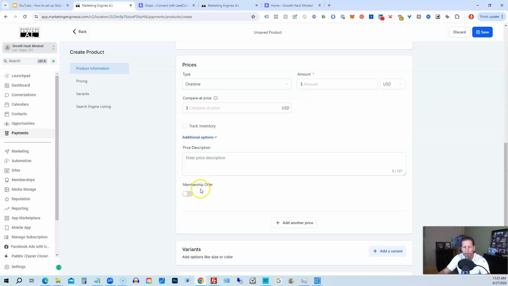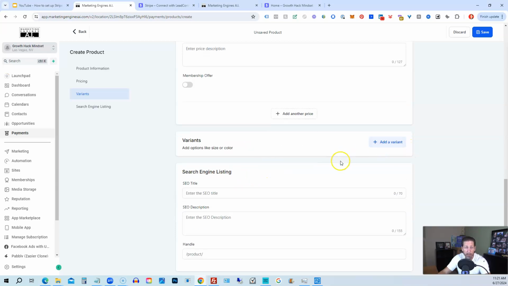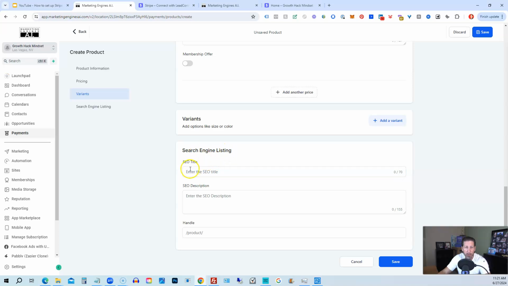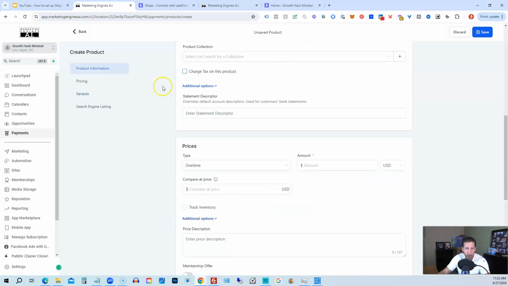We can add a membership offer. So if you've created a membership or an offer, you can have it automatically grant access to a particular membership offer when this product is purchased. We have variants. Then we have SEO, search engine listing, so we have an SEO title, description, and a handle or a slug or URL or whatever you want to call it. So all that can be done. If you don't want to create anything, you can click discard. Once you've filled in the blanks, just click save, and it creates it just that quick.